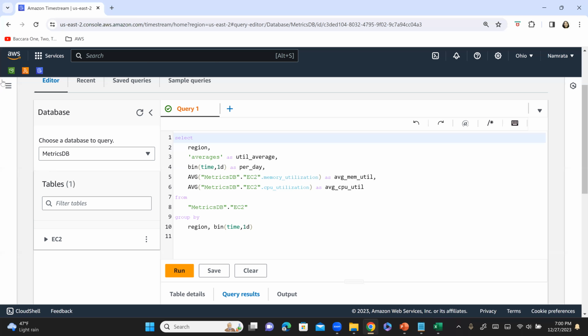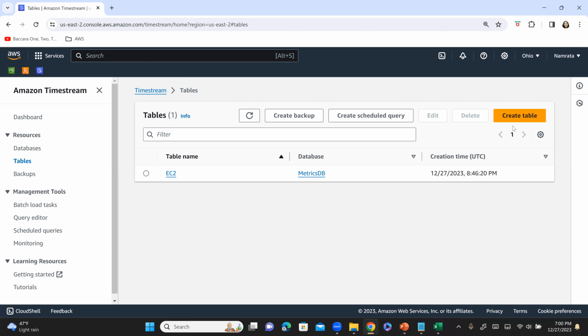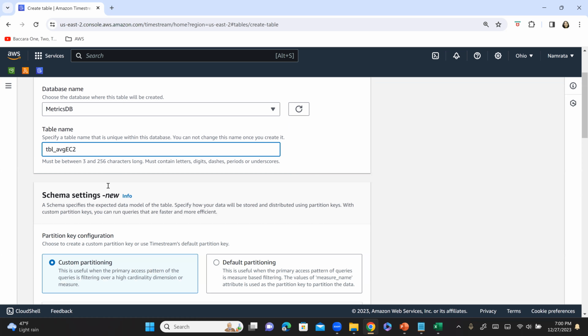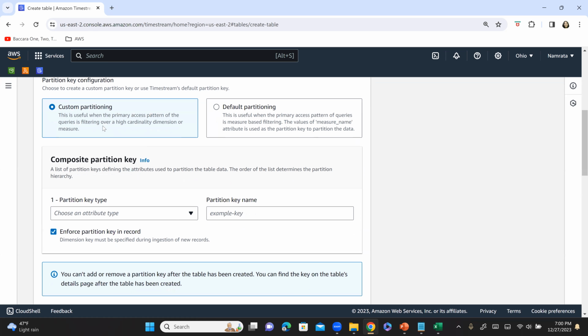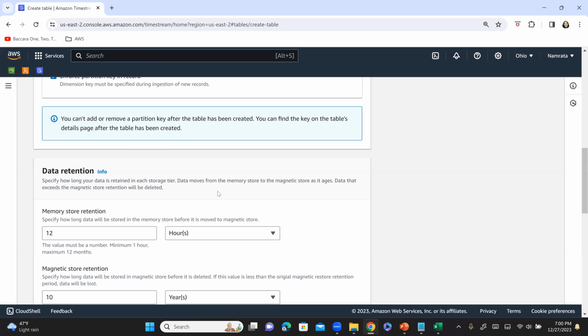So let's go back. Let's go to our tables, create table, choose our database, and I'm going to give the name TBL_average_EC2. So this is the name that I have given. You can give any name that you like. It's going to have a custom partition. It's going to be on a dimension, and the partition key name is going to be region, just like your main EC2 table.